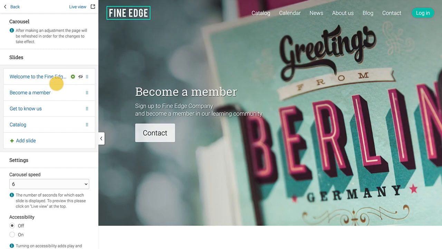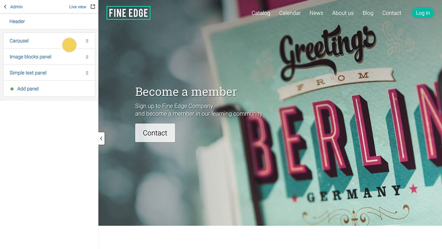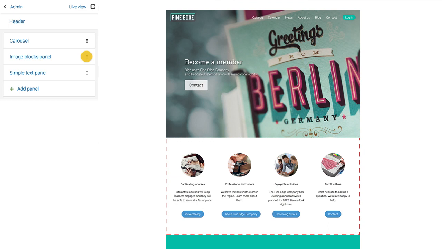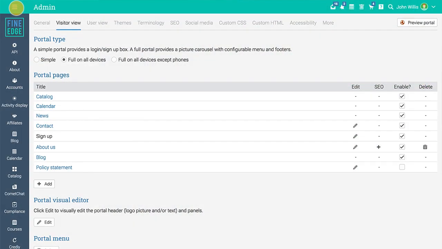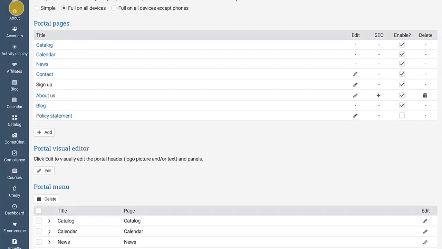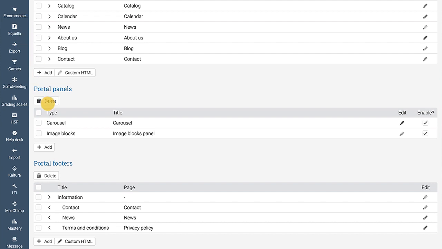Panels that are not visible on the live view will have this hidden eye icon. You can always view the live version of the full portal under the Live View link. To change the order of the panels, press on the ellipses icon, then drag and drop them in the order of your choice. When done, click on Admin to return to the Visitor View tab. Your portal also has a footer section that can be organized in the same fashion as the portal pages.